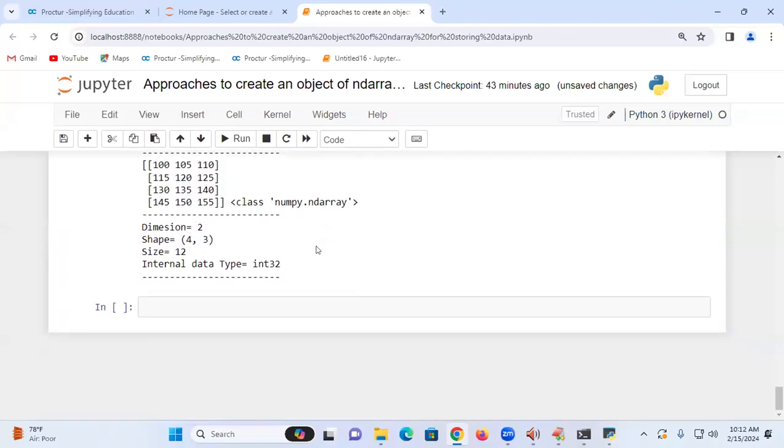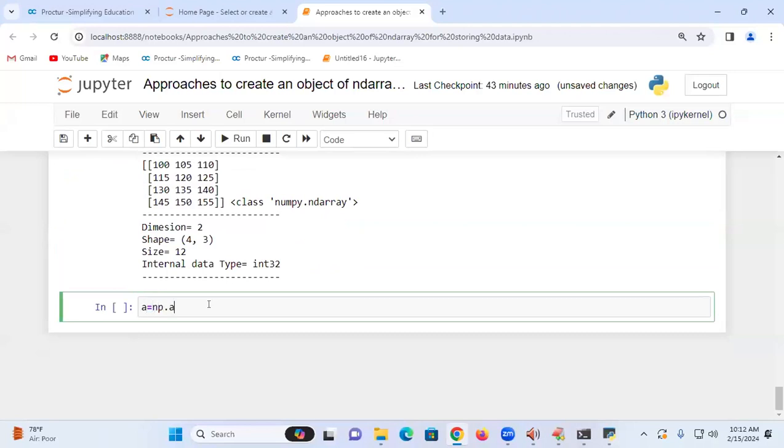Now, I want to create an array of 16 elements. A is equal to np dot array of range of, come on, 0 to what? 16. 0 to 16, how much? Madhu, 0 to 15, how much?